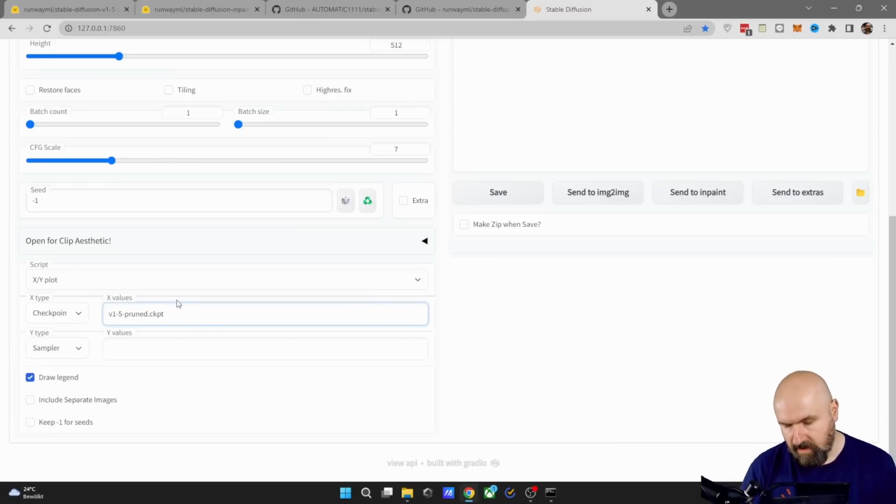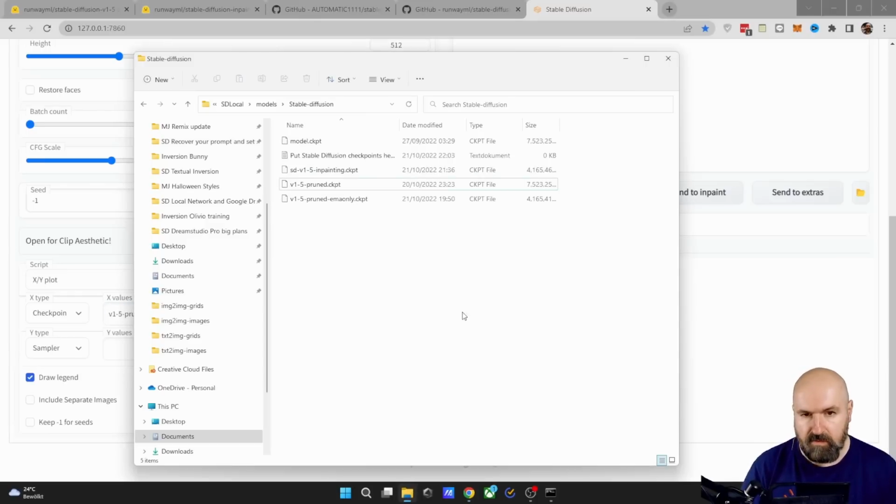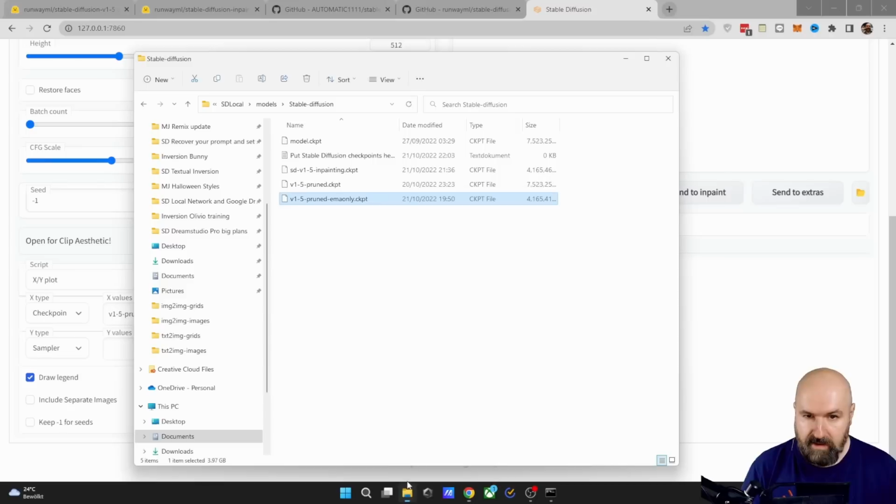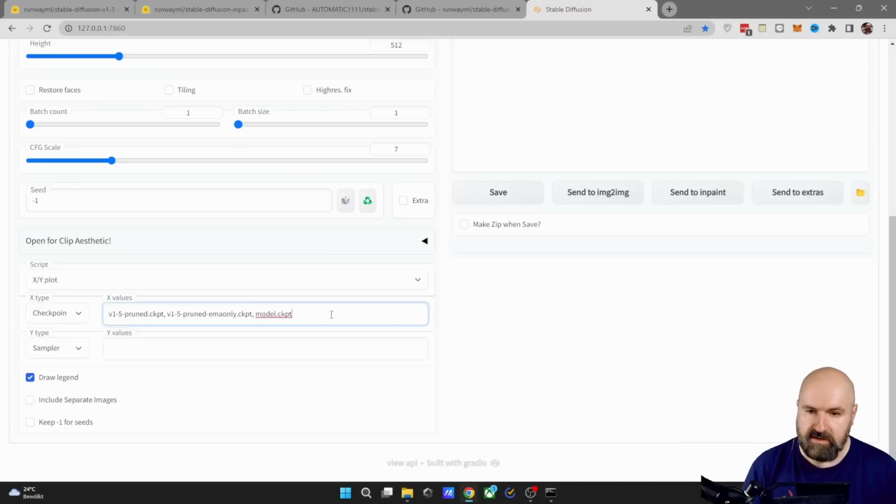Write this in here, comma, space, go back here, check the next one, select everything, copy this over, again put this in here, comma, and then again go back here and take the last one. So now this will make a comparison where it will load the different models automatically and create three different versions of that prompt so you can compare them side by side.